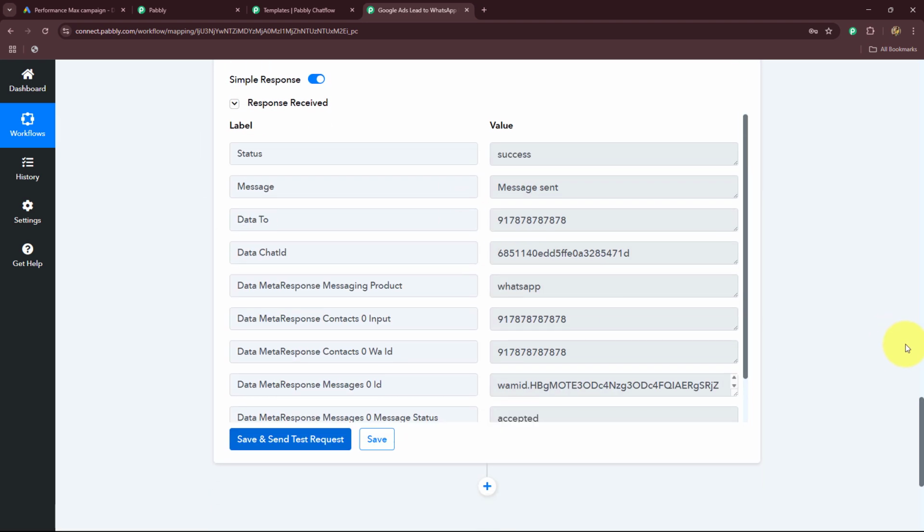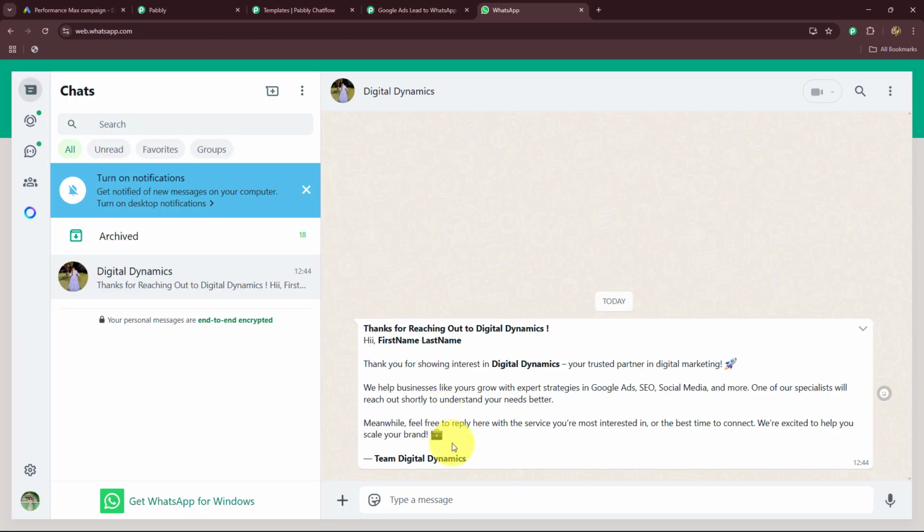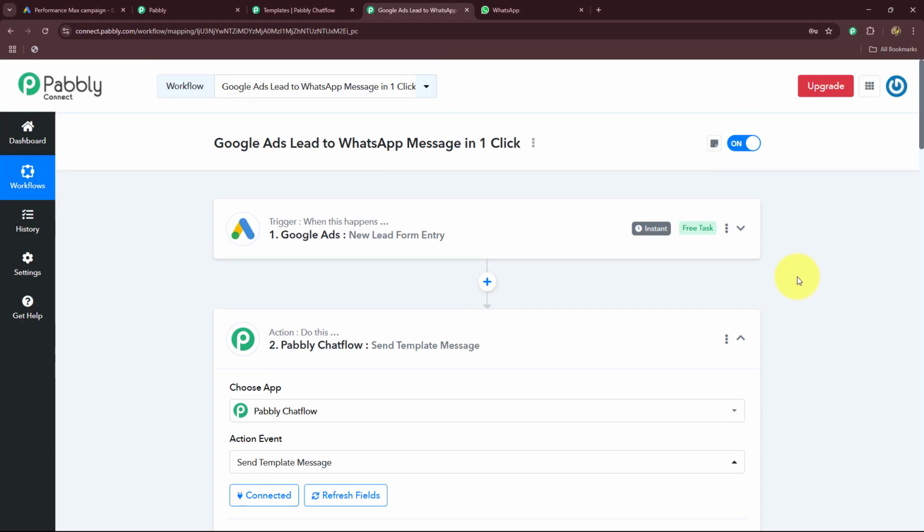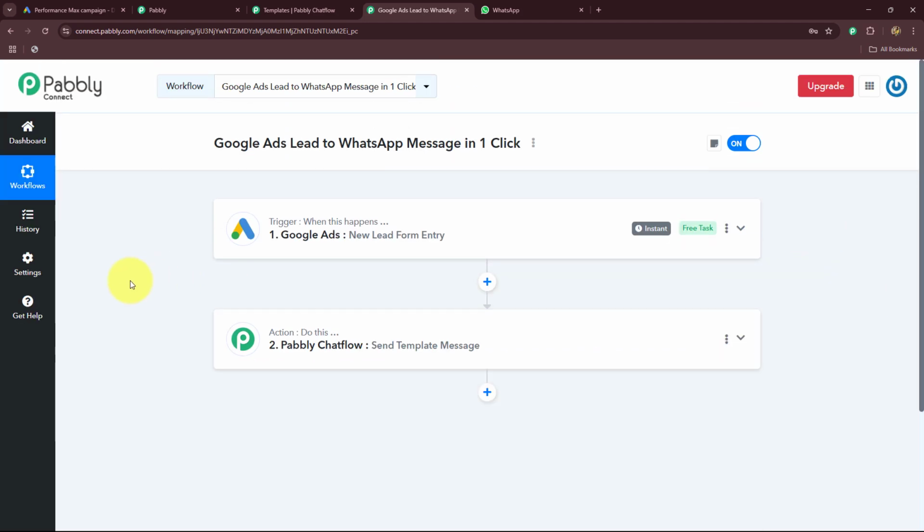We got the response over here. So now let's go and check on WhatsApp whether the message is received to the lead on this number or not. And yes, here we can see that the message is received for first name and last name. So you can see that this means our connection is built between Google Ads and Pabbly Chatflow. And now every time I will receive a new lead from Google Ads, automatically a WhatsApp message will be sent along with the name of that lead in personalized format with the help of Pabbly Chatflow.